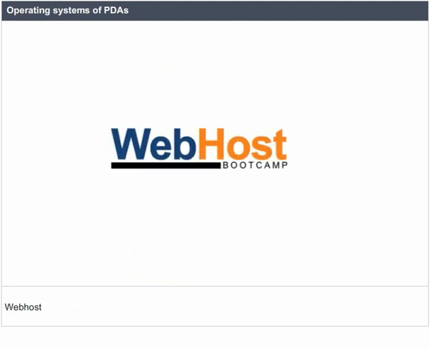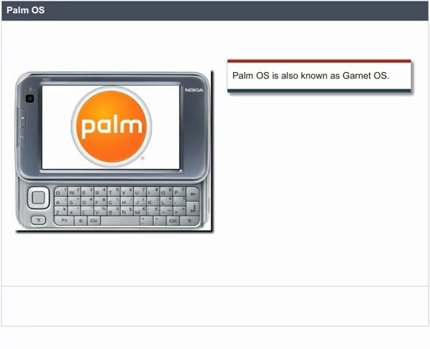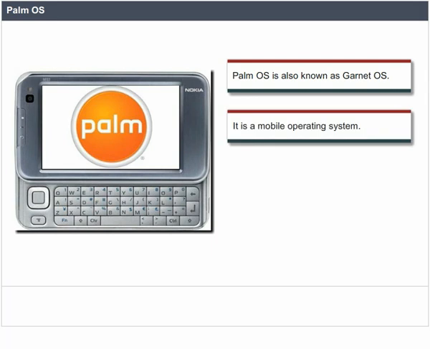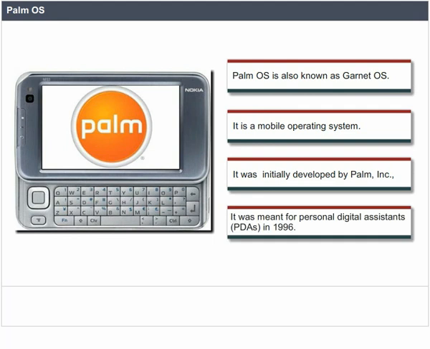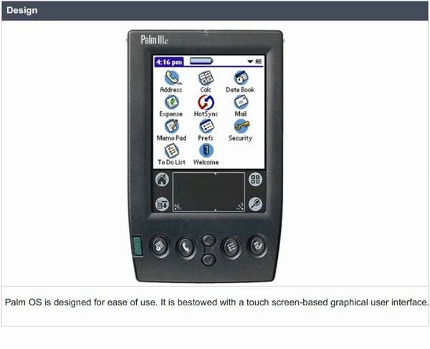Palm OS. Palm OS is also known as Garnet OS. It is a mobile operating system. It was initially developed by Palm Inc. It was meant for personal digital assistants in 1996. Design. Palm OS is designed for ease of use. It is bestowed with a touchscreen-based graphical user interface.